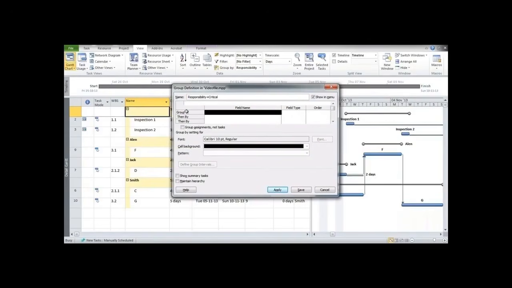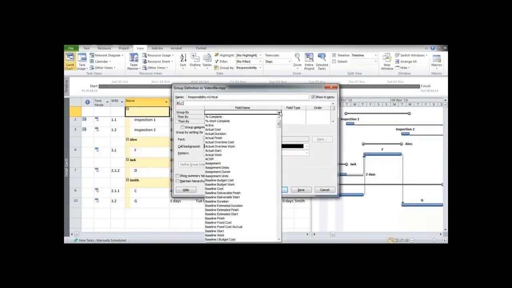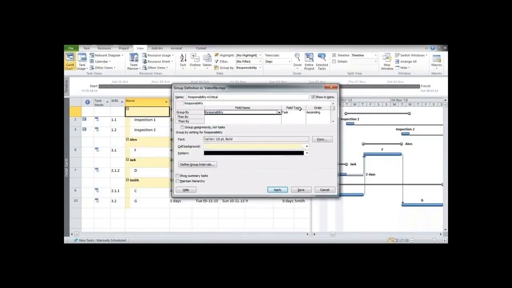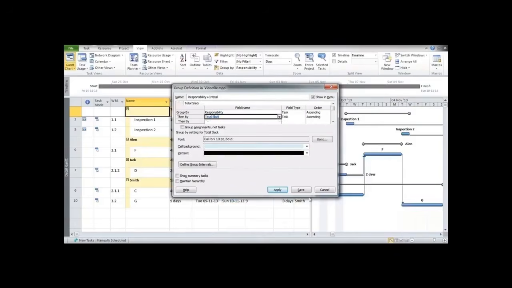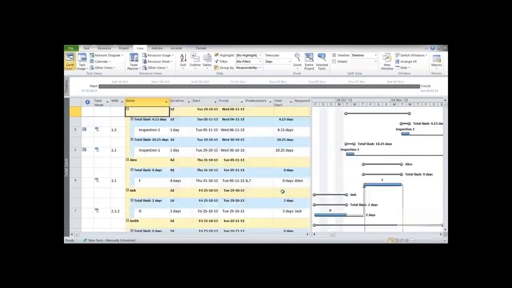So now here in this bar you can click over here and we can see a drop down menu where we will select first of all responsibility. So there is text 1, fill type, and here we have this. Then we have group by option. You can click on over here and we can look for total slack. Oh, here it is, and click on apply.